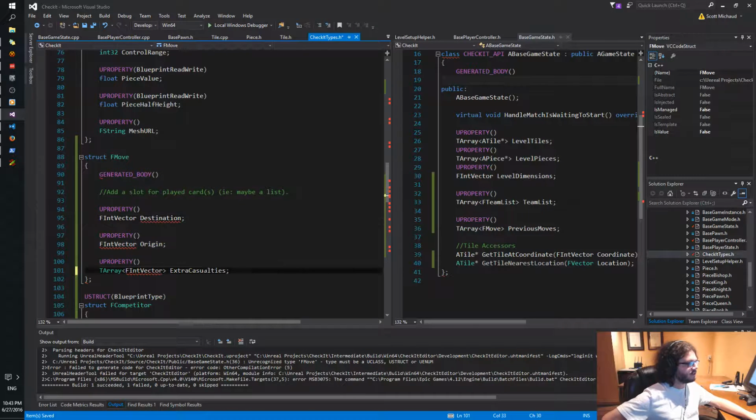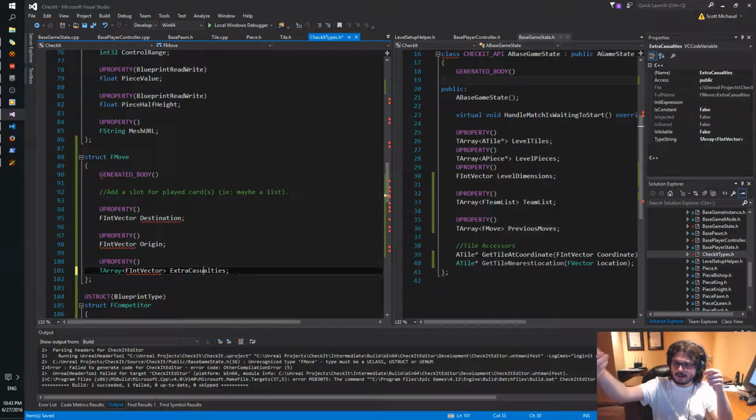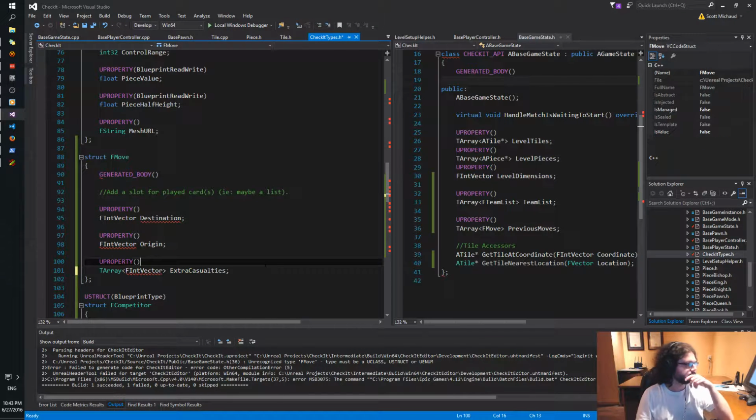So, beyond the destination, if a knight knocks a queen into another piece, I would add that location to the extra casualties chunk. I would think that's apart from specials.